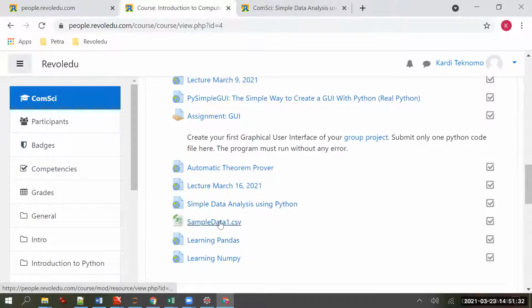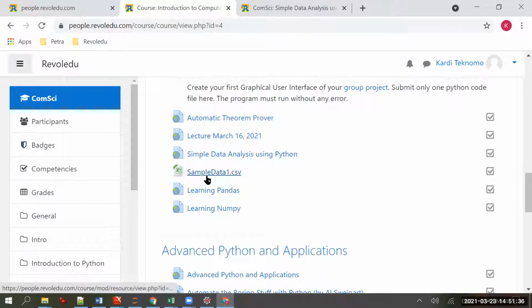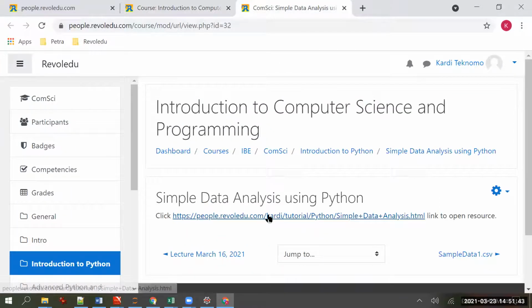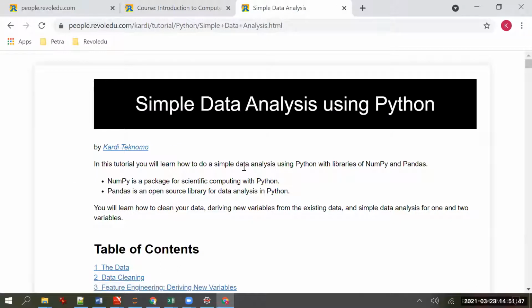And then I have the data here in CSV. So you can download this data. Can you see it? And then you can go to this website, simple data analysis using Python.